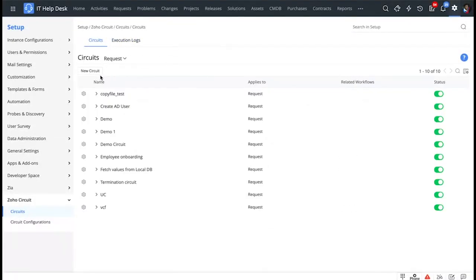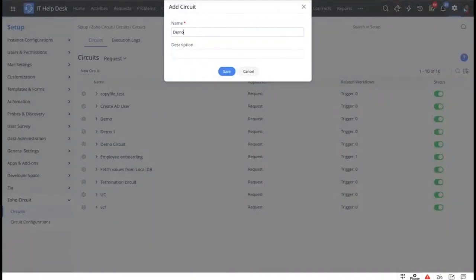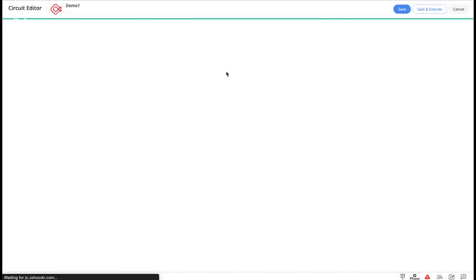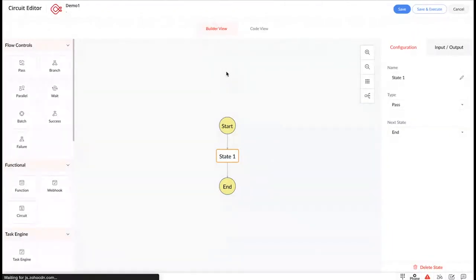Since we just saw how you can invoke a circuit, we'll see how we can build one. So how a circuit builder looks like and what are all the options you would get when you try to build your own circuit. So I'm going to just click on add circuit and give it a name. All right. So this is just a drag and drop canvas, as you see on your change management workflow. You have options on the left to drag and drop, and you can invoke a lot of functions. So we'll go by that one by one.